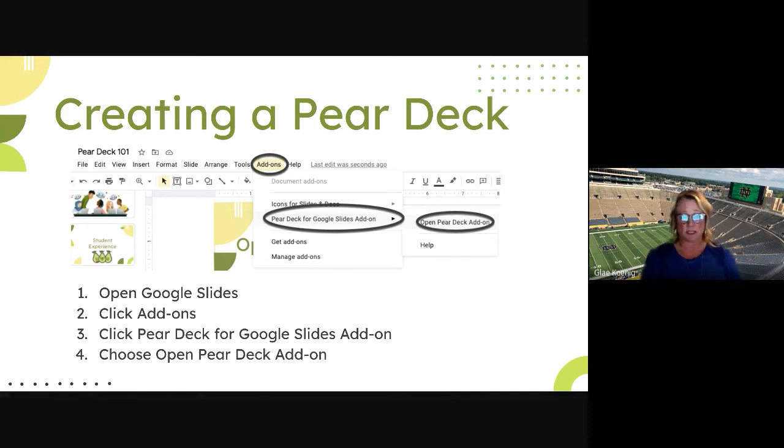If you don't, please unmute yourselves and let me know, and I can show you how to add that on real quick. So I'll give you guys a second or two to open up a slide, Google Slides, in another tab. Okay, and so once you guys are there, you're just going to go across the top there and find Add-ons. And then you're going to find the Pear Deck Slides add-on, and then you're going to click Open Pear Deck.